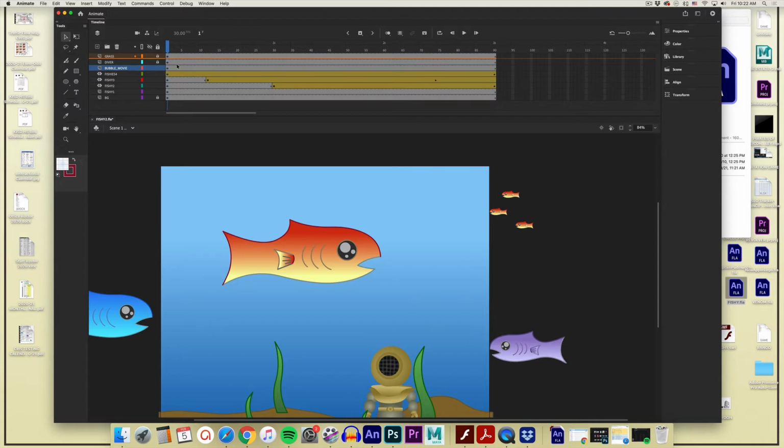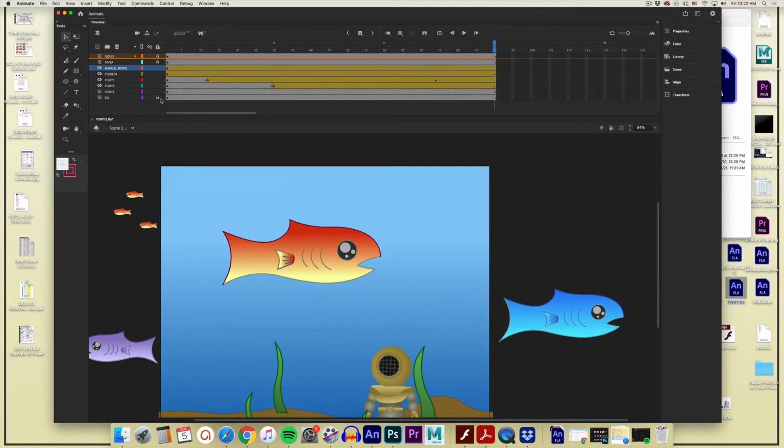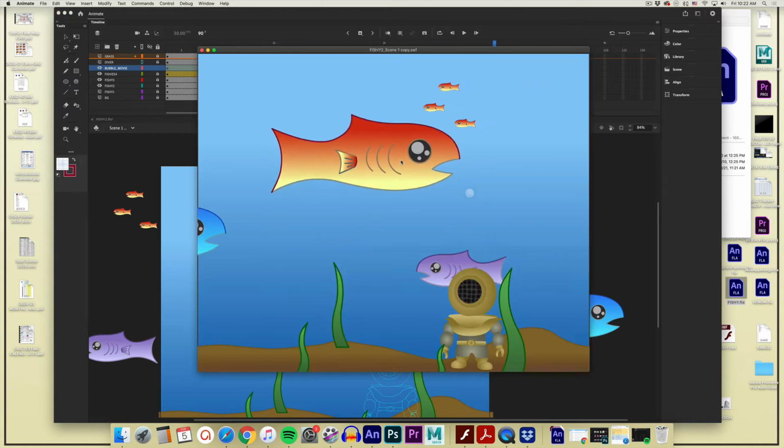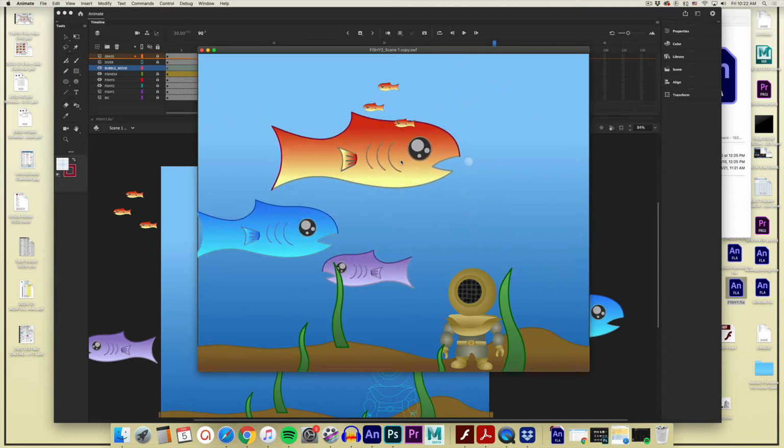To start, I'll insert my motion tween. And by the end of it, let's use the outlines for my diver. At the end of it, it is going to be out of the stage. So now when I test my movie, I have a symbol within a symbol.